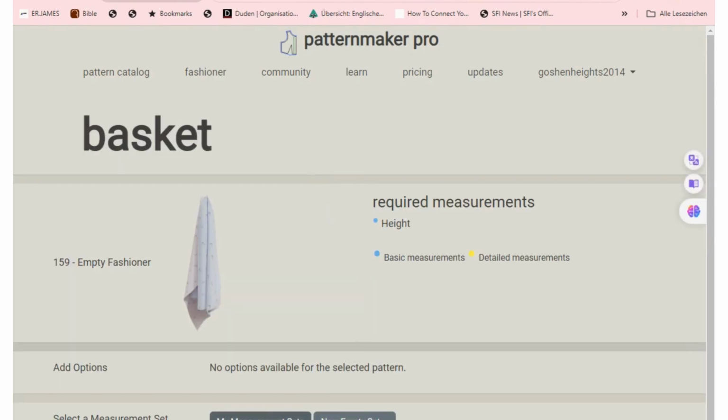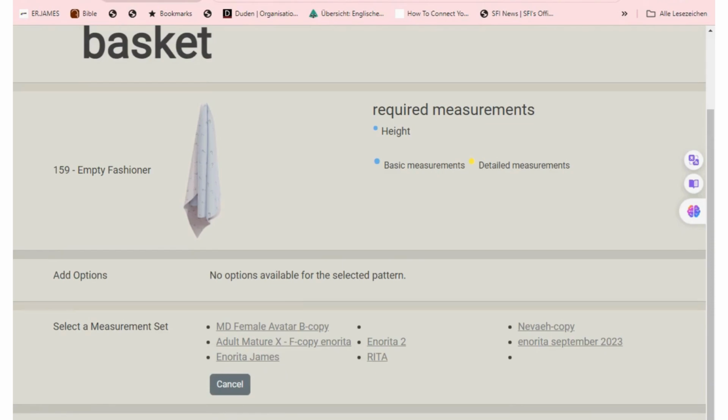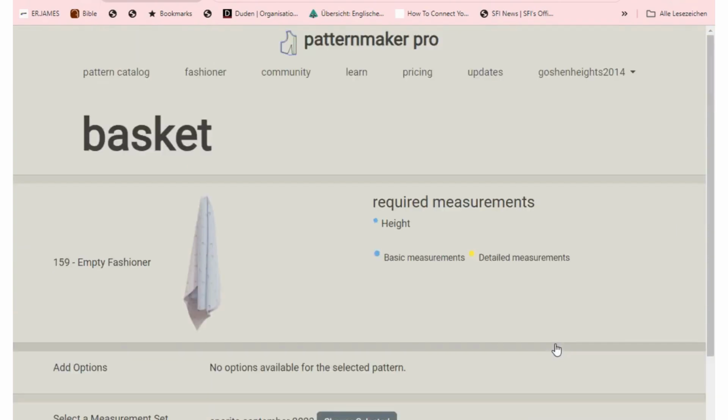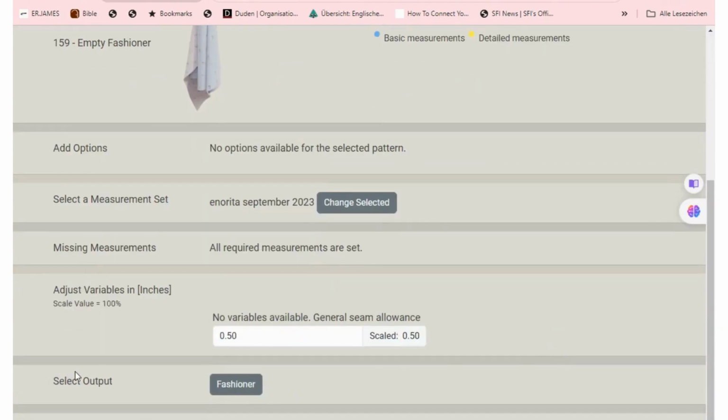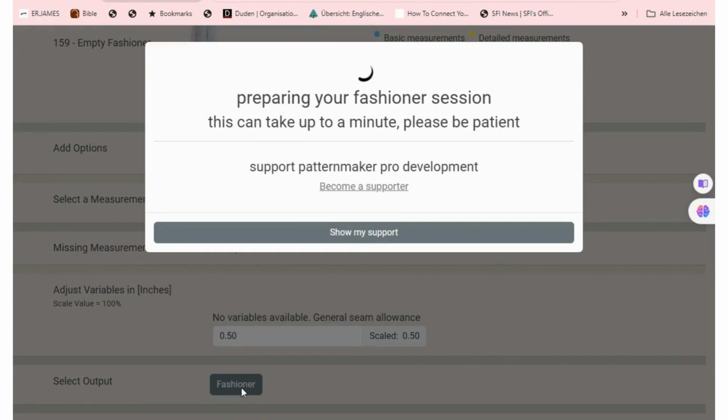Then I'm going to click on add to basket. And I'm going to be using my measurement sets. If you don't know how to create a measurement set, I have a video that I'm going to link below to show you how to create a measurement set. So I'm going to use this measurement set of mine to do what I want to do. Then I'm going to go to fashioner.